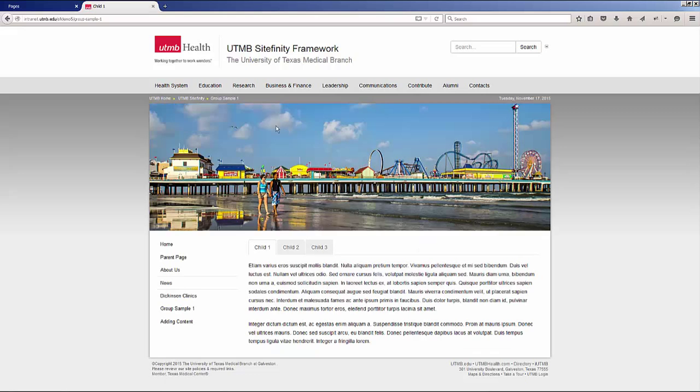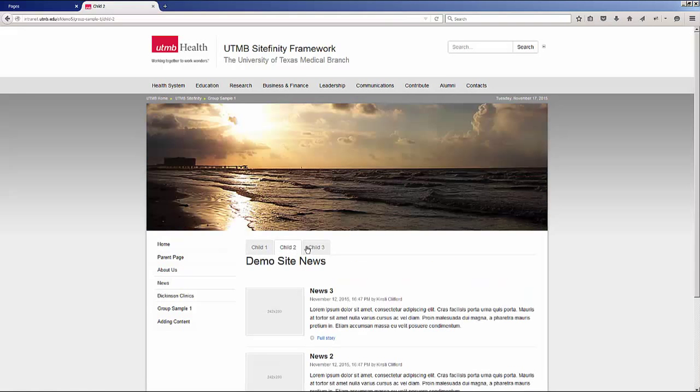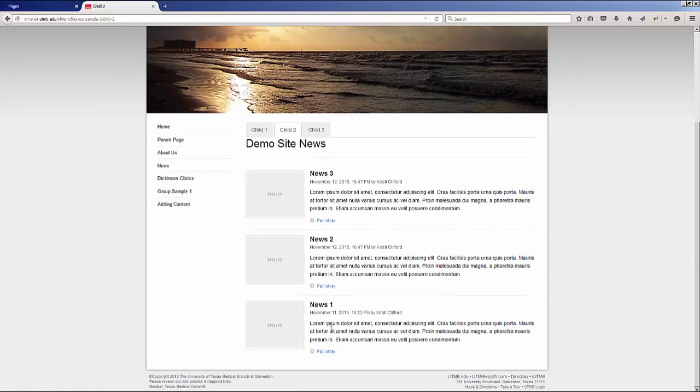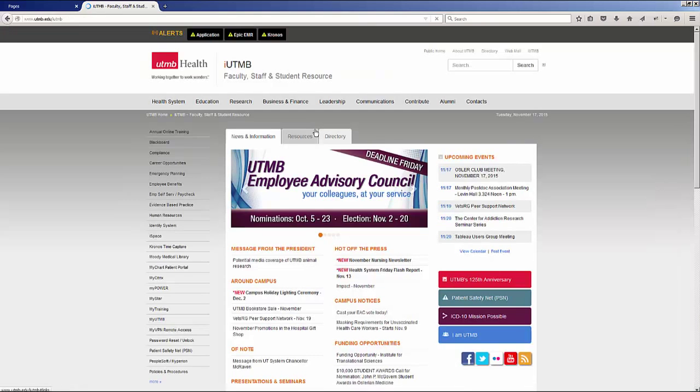So now I have a little bit of content, an image. This page could go on. And when I click on Child 2, it'll flip me over to Child 2, and I'll keep my navigation in the same spot because I did the same thing above it. Now I'll have my news. And now if I click on Child 3, it will actually take me away from this site into the other site that I linked to.